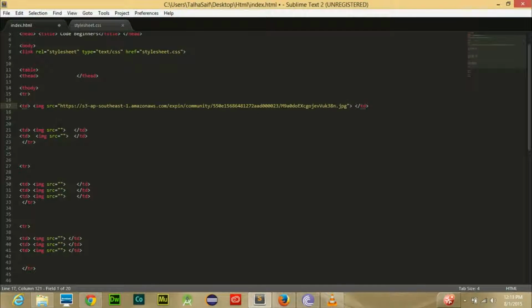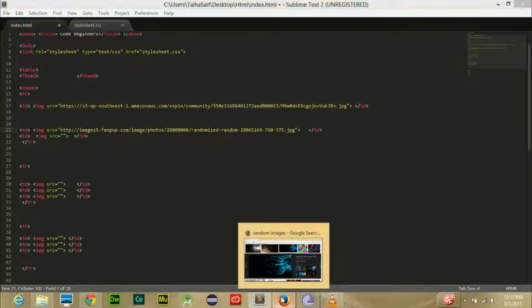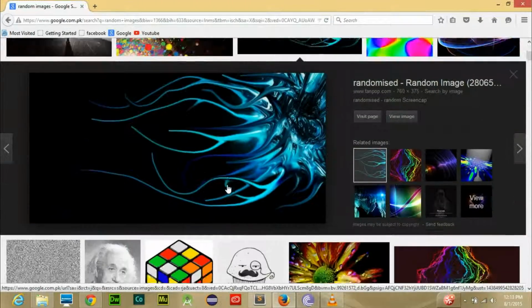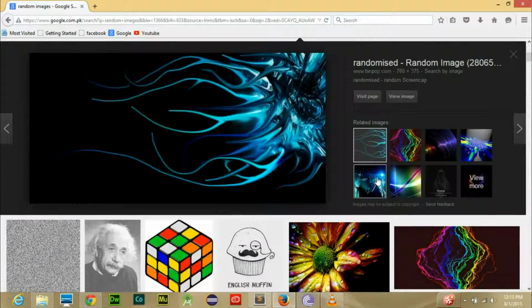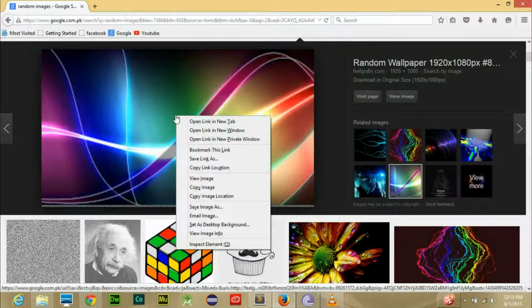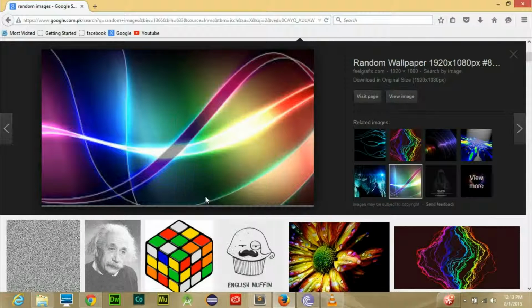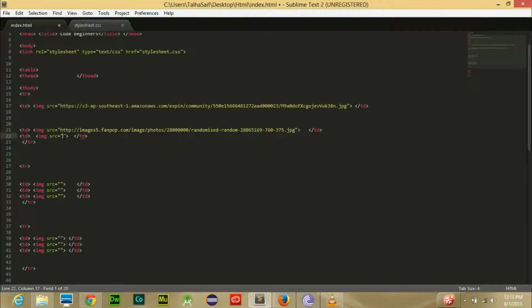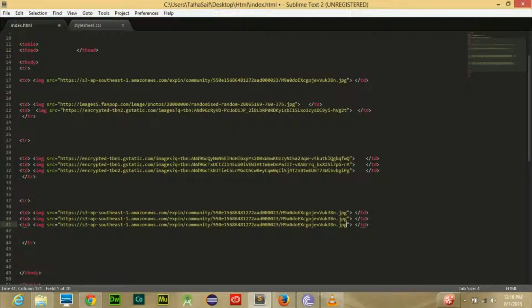Just remember that 9 images are basically worth more than 9,000 words. The things that you have to explain in almost 9,000 words, you can explain easily with 9 images. That is basically the advantage of images that I have told you. Just copy paste it. Okay, so I have added 9 image sources in my file.